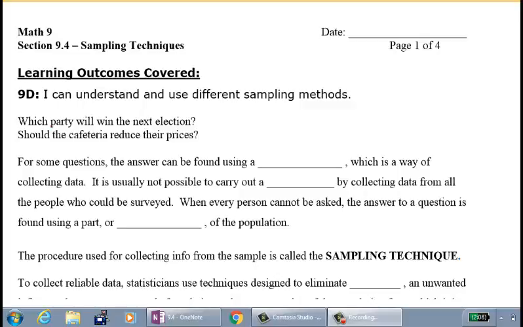Sampling techniques. How do you actually go about selecting a sample to survey? There are different sampling methods, and I want to show you a few of them. Then in your project, you're going to have to decide which one you want to use. I gave you some questions here. Which party wants to win the next election? Should the cafeteria reduce their prices?